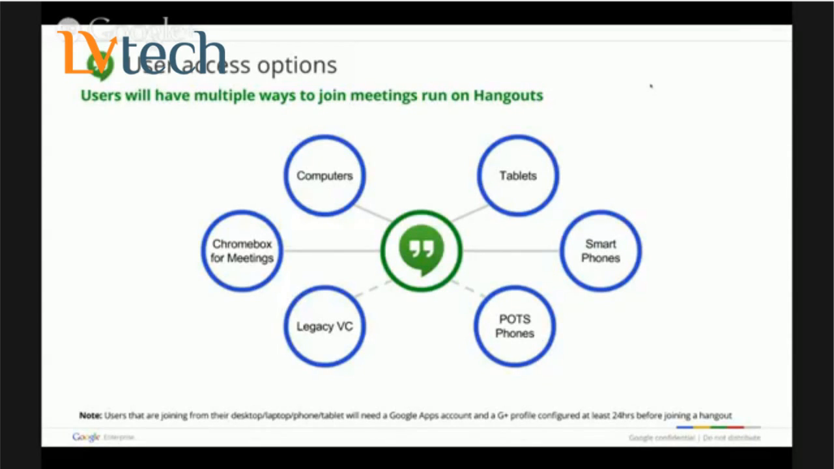The other point about tablets and smartphones is that the two main platforms that we support are iOS and Android. So those are the more recent versions of either. Those details are available online. And on those particular devices, we only support access through the Hangouts app. That app is available for download by anybody from the Play Store or the App Store. I'll dig into some of the details regarding legacy VC and phones and so on, and obviously Chromebox for meetings, but I just wanted to paint the picture of the overall landscape with which people can connect to Hangouts from different devices.